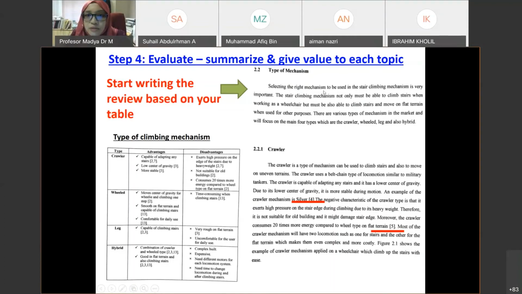Selecting the right mechanism to be used in the stair climbing mechanism is very important. The stair climbing mechanism, and so on. And there are various types of mechanism in the market. There are four main types, which are crawler, wheel, leg, and also hybrid. Then only go to the next section, 2.2.1, which is on the crawler.